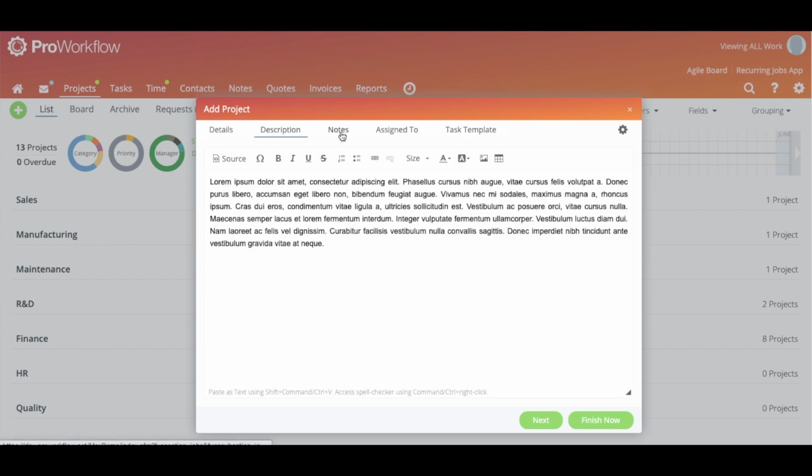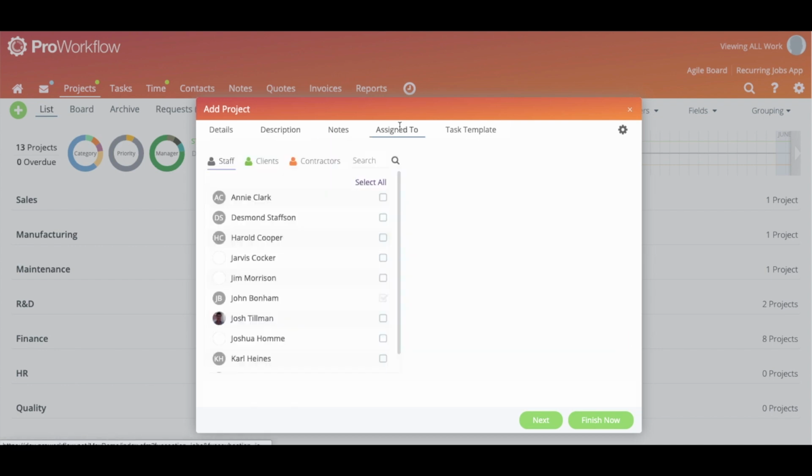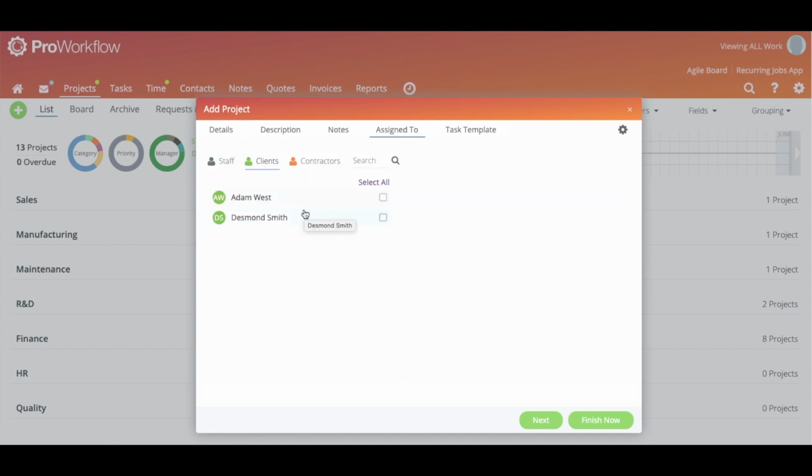Now, description is fine by me, the notes are fine. The assigned to is where I choose effectively what contacts will be associated to this project, so which staff members will be working on it. Let's say Annie and Harold. Our clients, so which clients from our relevant company will be associated with this project, who our stakeholders are, and finally our contractors. If I have any of those working on this project, which will they be and what tasks will they be working on.